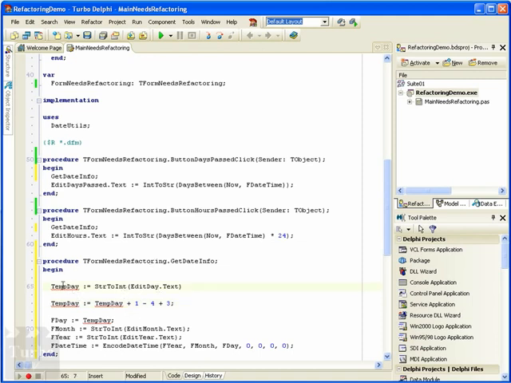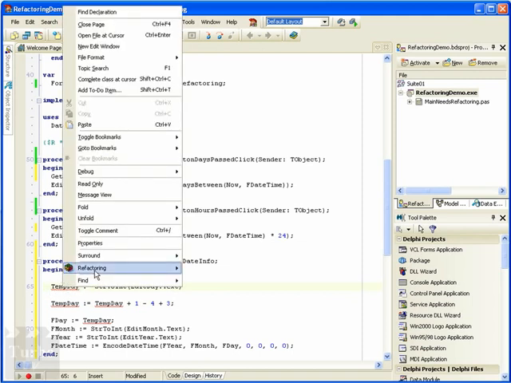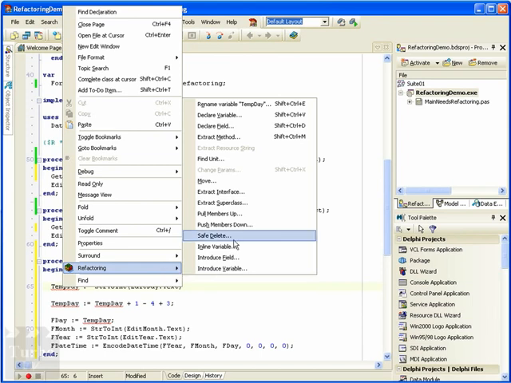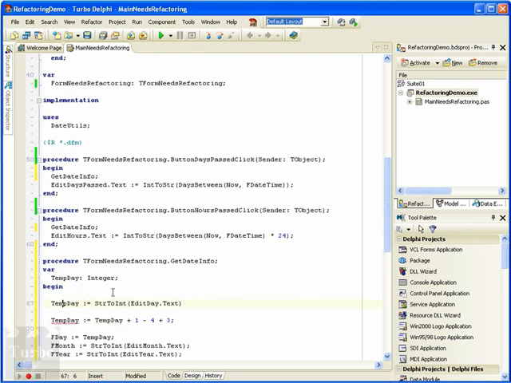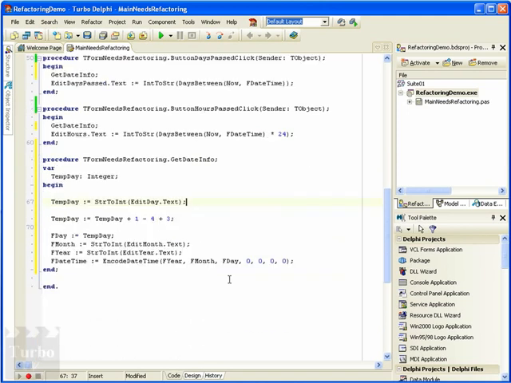But now you notice I'm getting the error insight for that because it hasn't been declared. Well, if I right-click and select refactoring and I go declare variable, it actually was smart enough to notice that it's going to be an integer. I click OK, and it has now declared for me a variable called temp day that I can then use. So that's nice for declaring variables for you automatically instead of having to move back and forth up to the beginning of the procedure to create or declare that variable.